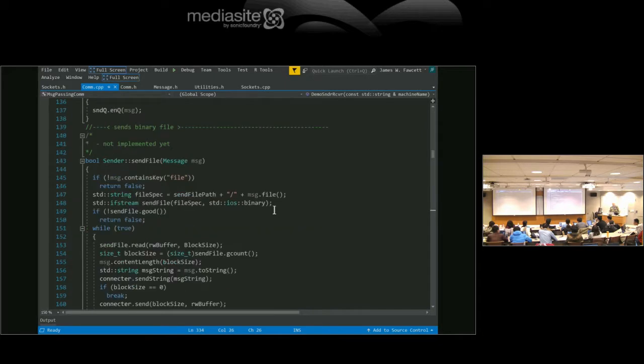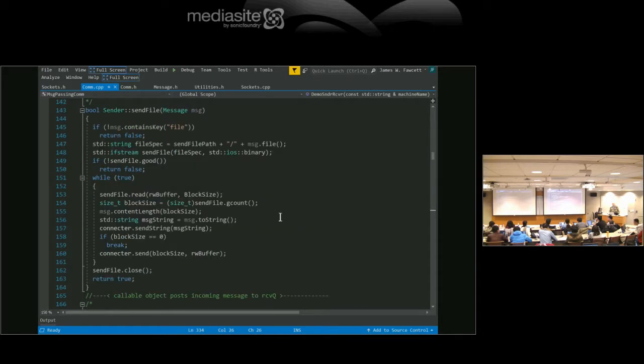And here's the send file. You can look at it, but basically, while true, I keep reading blocks out of the buffer and building a message and sending the message. Another block, build a message, send it. Another block, build a message, send it. That's the way it works.